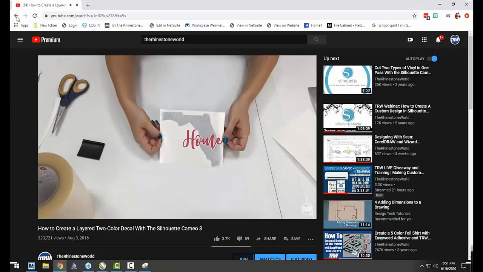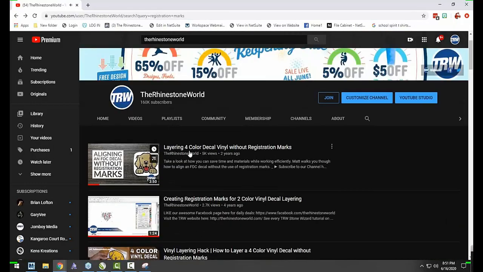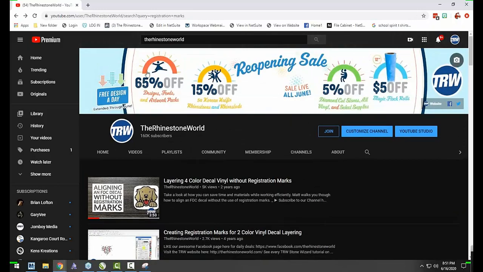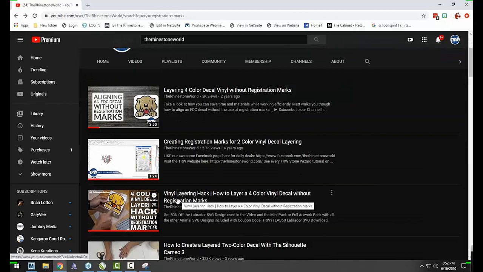Now, I would definitely check out this other video above it. All I did to get here was search registration marks. So this one goes through the process of layering. This one's actually 4 colors, but it's using parchment paper to help you see through your design to help you layer it. So this is definitely a good video to watch. If you scroll down a little bit, we have one from 4 months ago. So this one's going to be a little bit newer. Same kind of process, but a little bit newer, so probably even just watch this one.